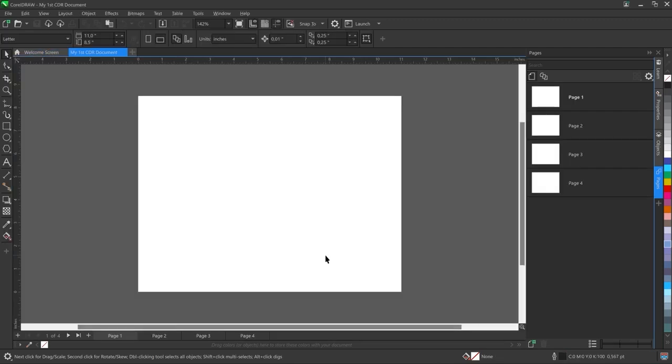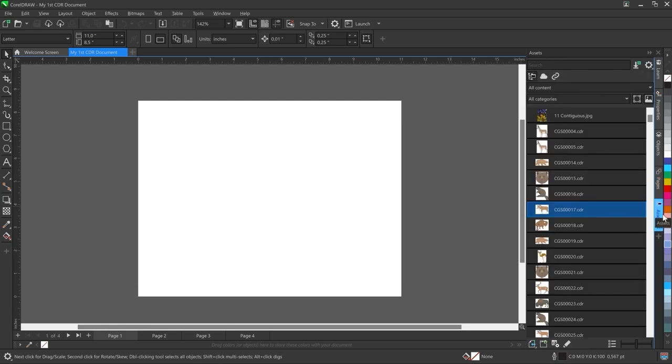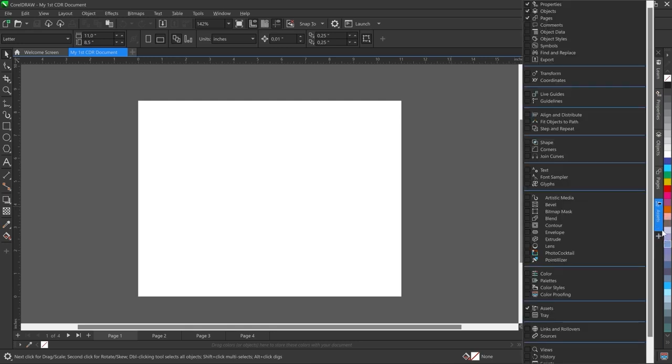As you can see, we are presented with page 1 of 4. You can discern this from the Pages panel on the right as well as the navigation bar at the bottom. Now that we've set up our document, let's bring in some content to populate this page. Open the Assets Docker. If your Assets Docker is not visible, click on the Quick Access button and ensure that it has a tick to the left of it.